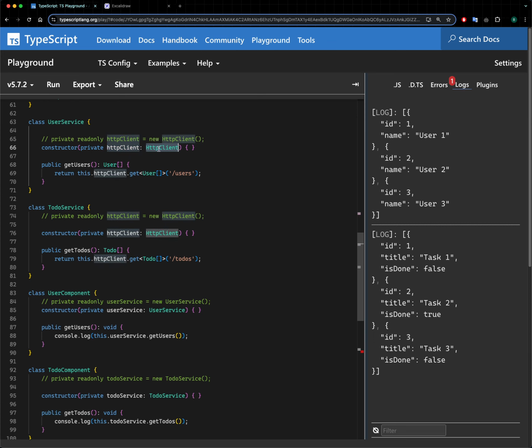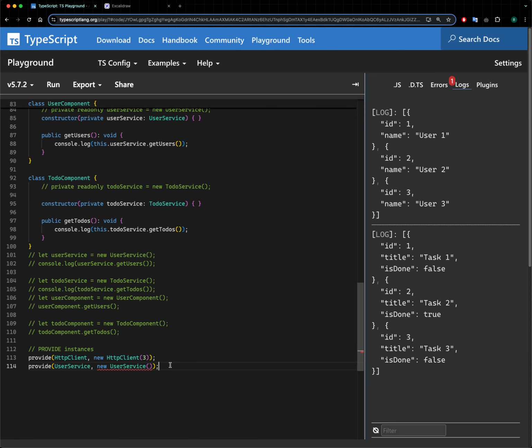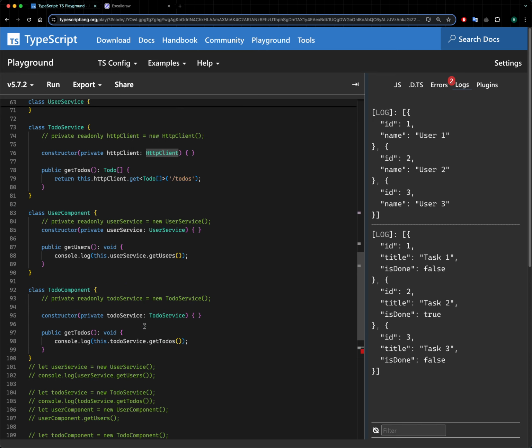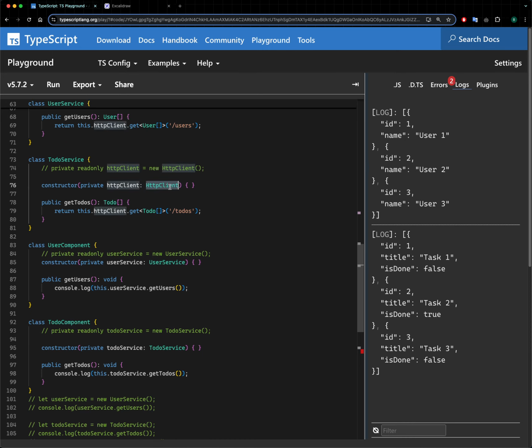Yeah, we are passing the parameter here to the user service. We will solve that in a second. Provide to do service, new to do service, and we need to somehow pass the HTTP client parameter here to the to do service and HTTP service.